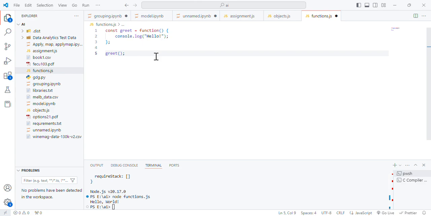So here a function can be assigned to a variable. Here the function is assigned to a variable greet. So in this way also we can write functions. We can also use arrows in these functions. Arrows were introduced in ES6. Arrow functions are a concise way to write functions.